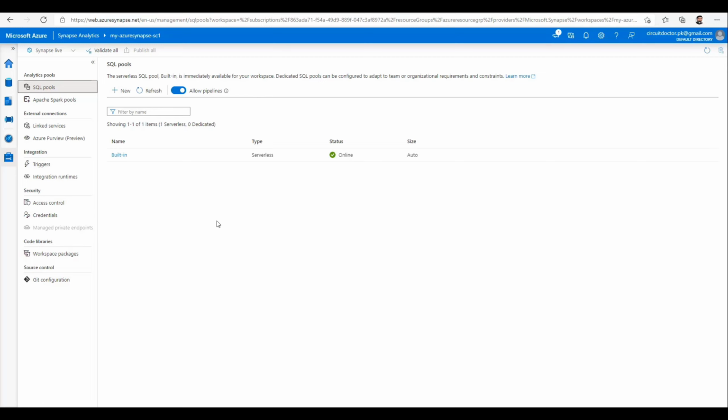Alright, so this is it for this session. This was just an overview of the workspace. We will get started using it in our next lab session.